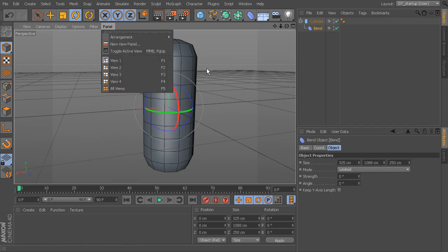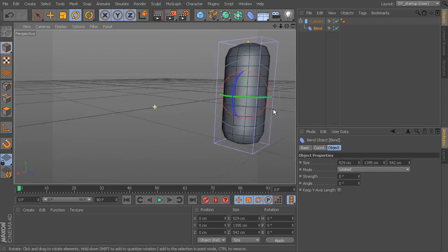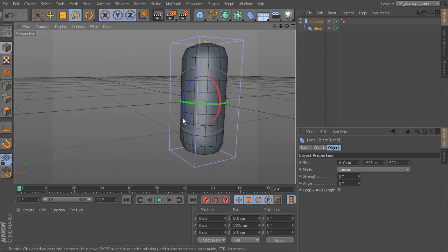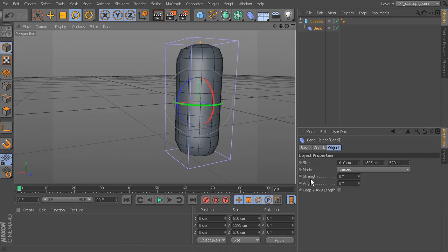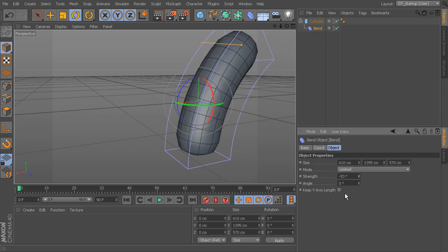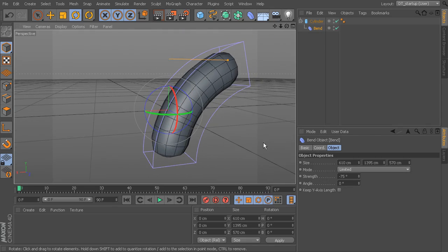And let me make sure, yep, it's defined here. So here is our box, so we'll go ahead and increase this so it encompasses our cylinder. Okay, and now we can go ahead and change the strength of our bend. So in this case, I want to bend it kind of towards the back, so I'm going to take that strength to a negative amount to stretch that out.